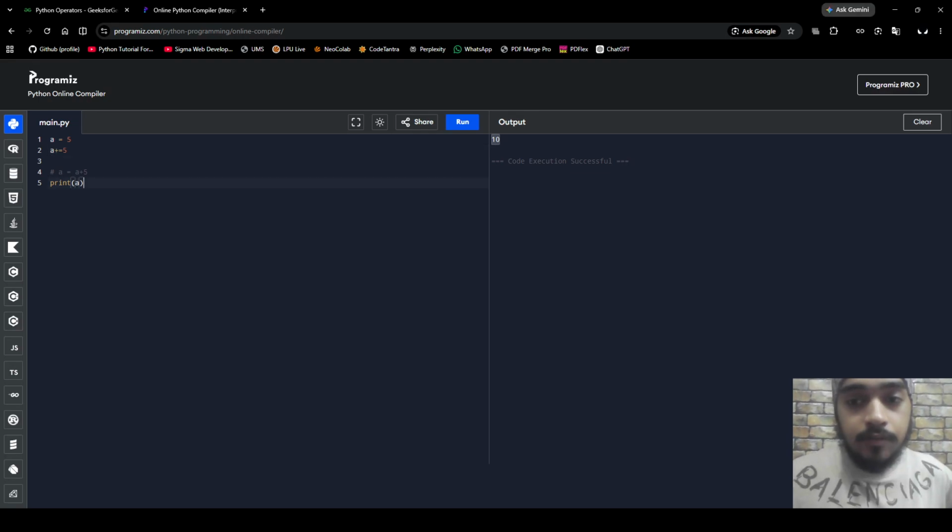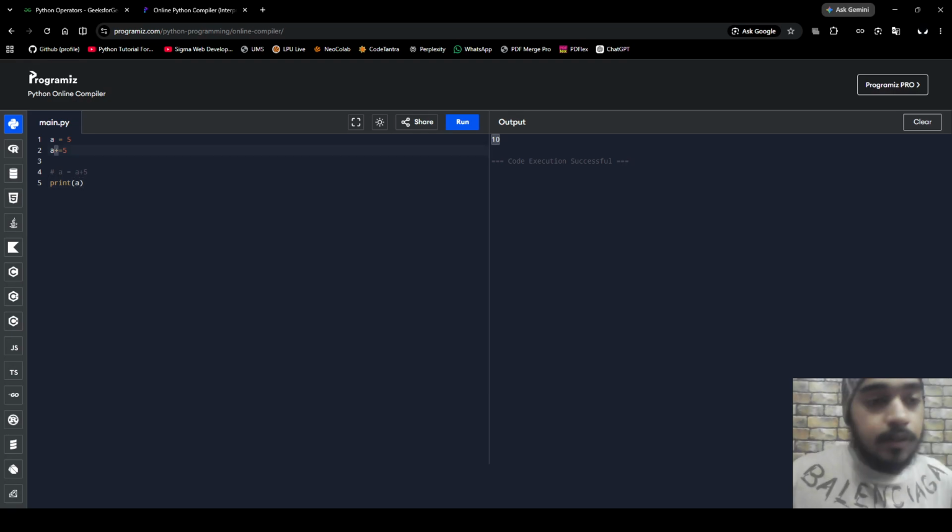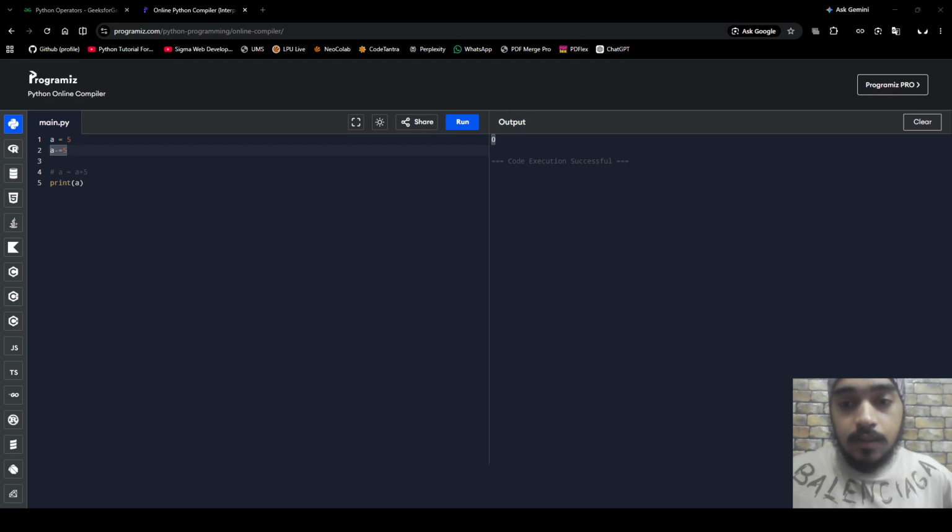Now similarly, if I want to make some changes, for example, if I want to subtract 5 from a, I'll do the same like this. A minus equals to 5. It will give us a 0 as an answer because it only had 5 and we subtracted 5 from a, which gave us 0. Also I can do multiply and division in any mathematical operation.